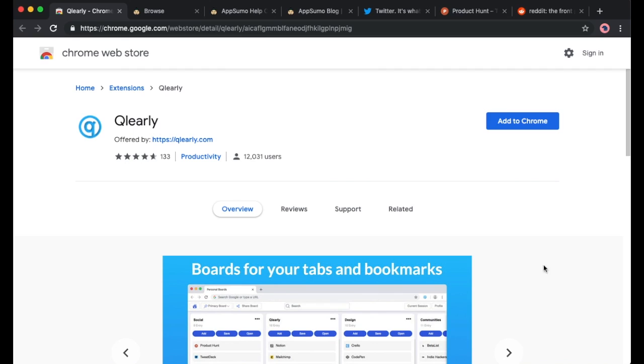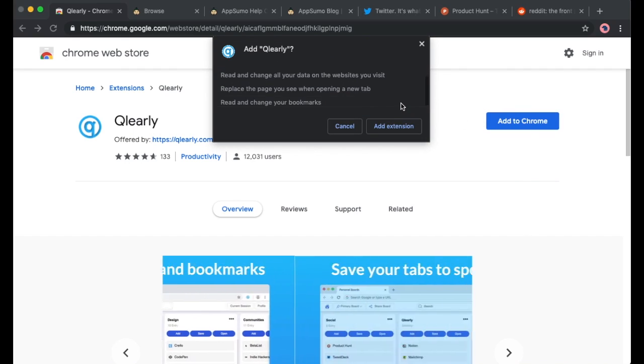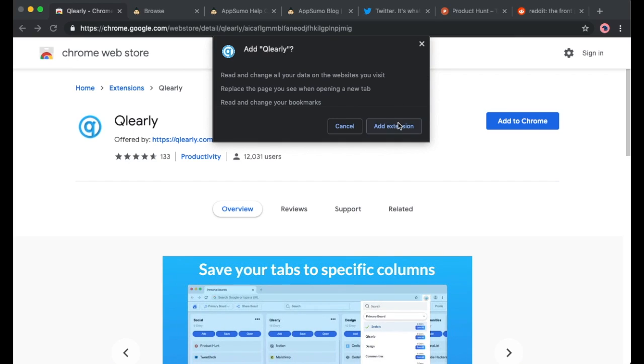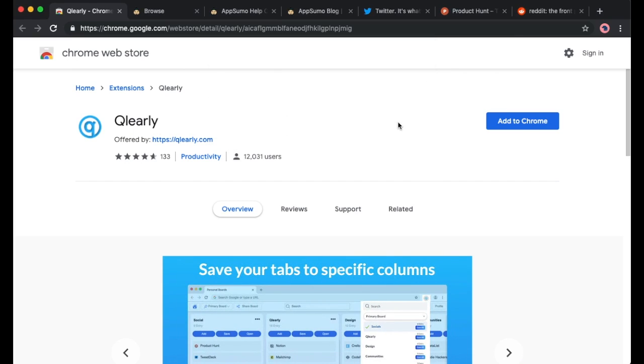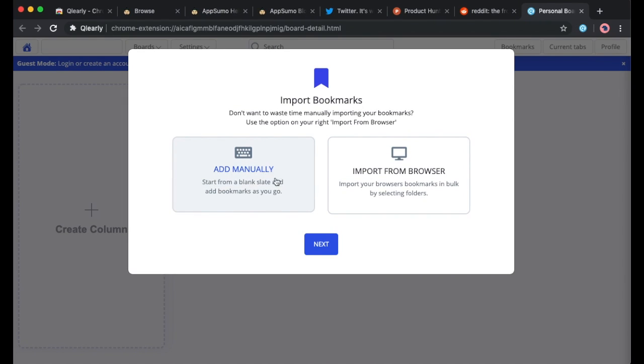To start using Qlearly, you'll first need to install it on your browser of choice. You can first go through the permissions. After installing the extension, you'll be asked to either start from a blank slate or to import your browser's bookmarks by selecting the folders.